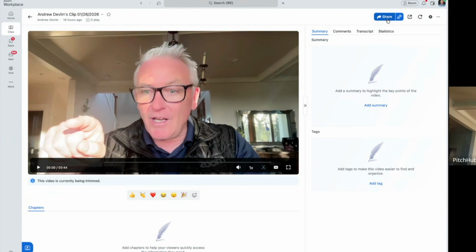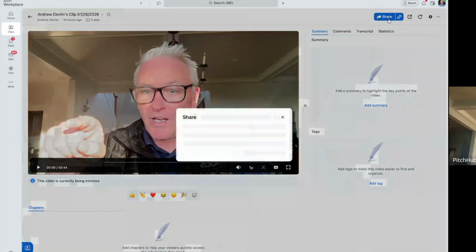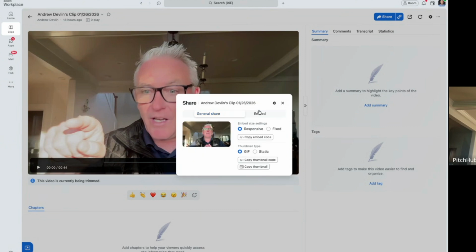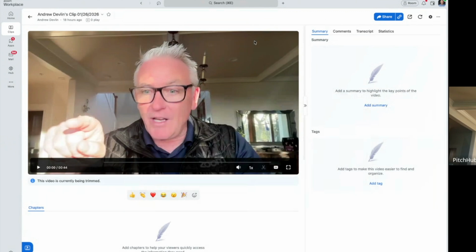Whether you download it, you can share that video just with a link. You can embed that video. So maybe you want to put that video in a web page. You want to put that video in an email. You can use a GIF or just a static thumbnail. There's many different ways to share it. And the great thing with Zoom Clips is it'll show you how many people played it, who watched it, and that becomes very helpful.